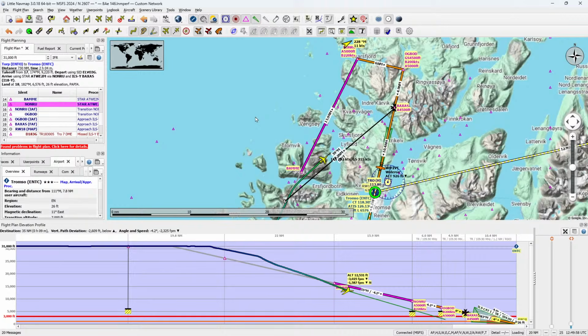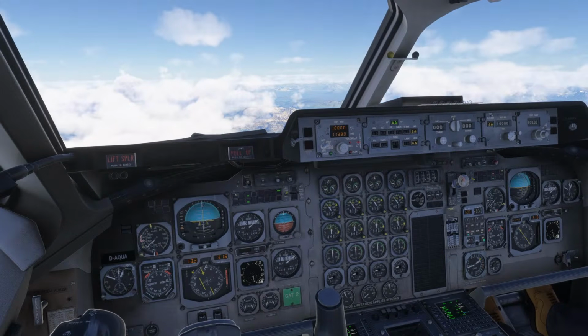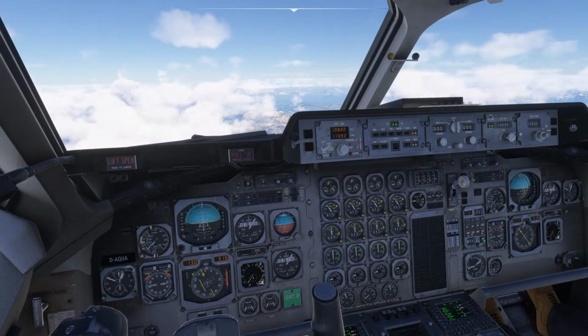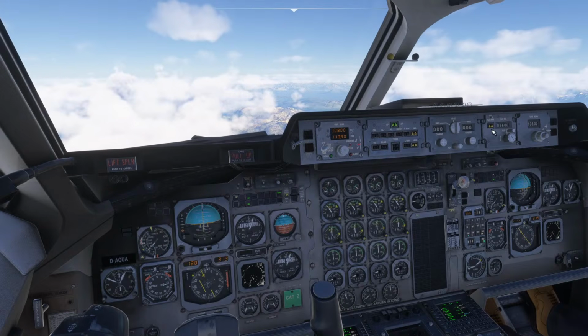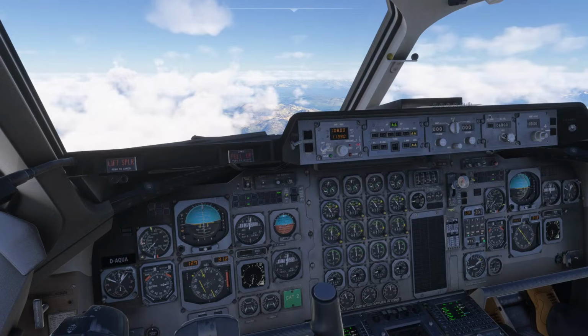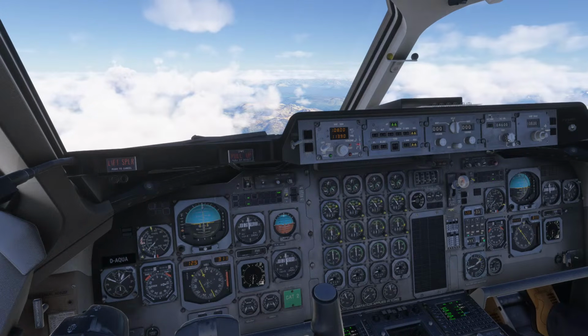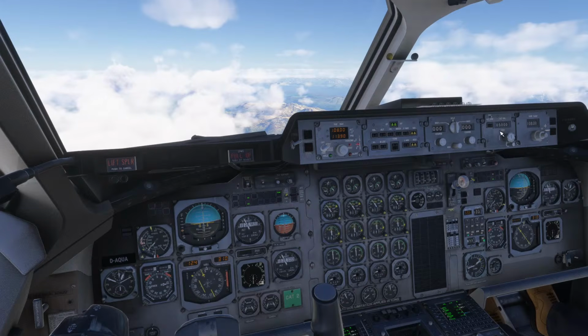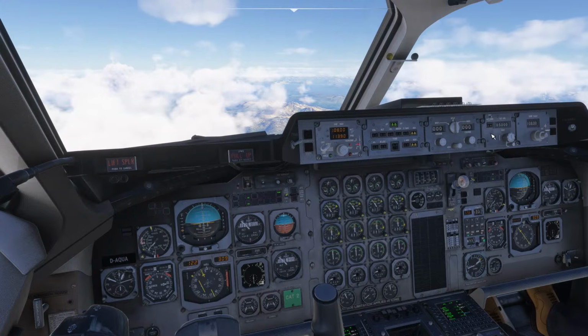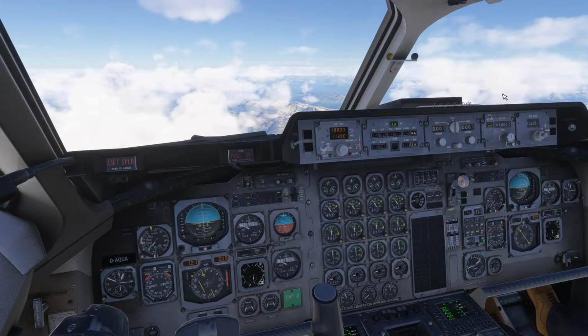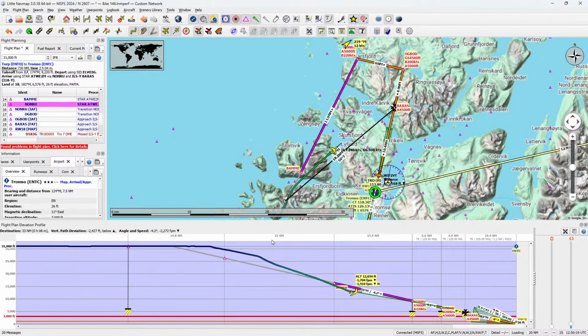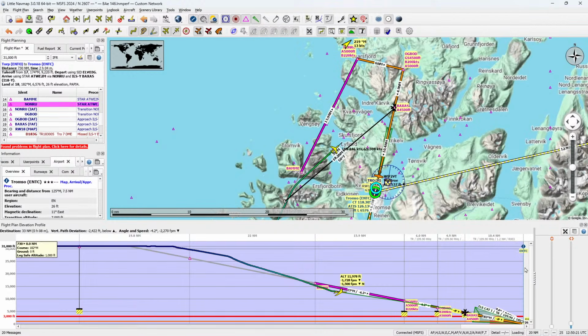I'll take the spoiler away and we should be able to glide down to the target altitude, which was 5,000, wasn't it? So let's take the target off. Arm the descent again for 5,000 feet. So we're still carrying on down. And we're pretty much on target, look.